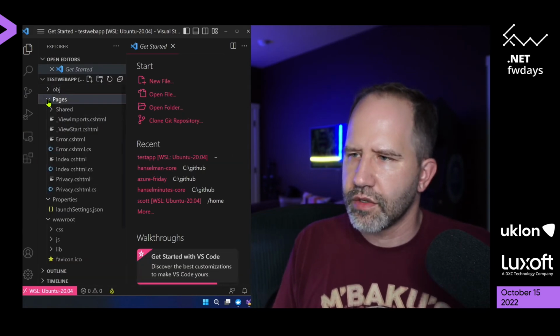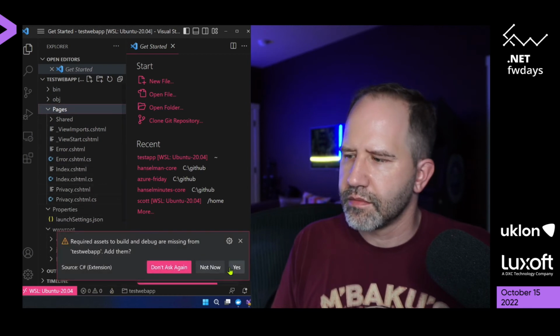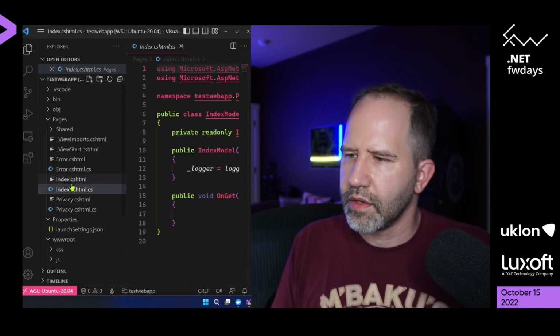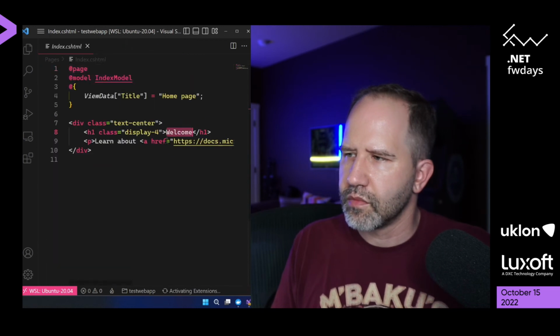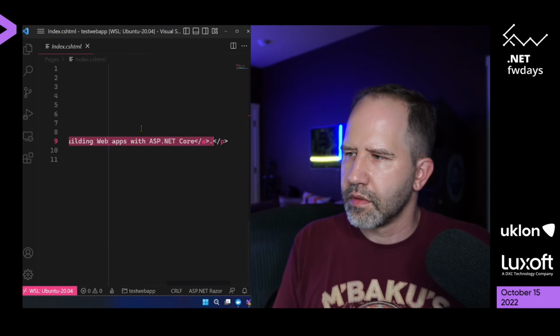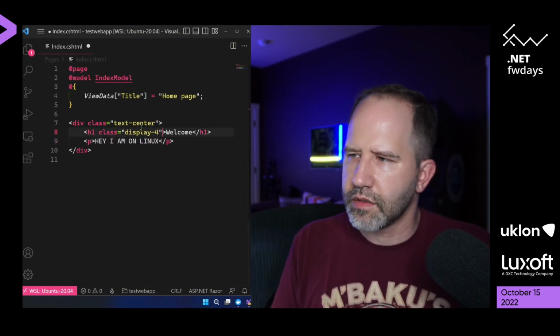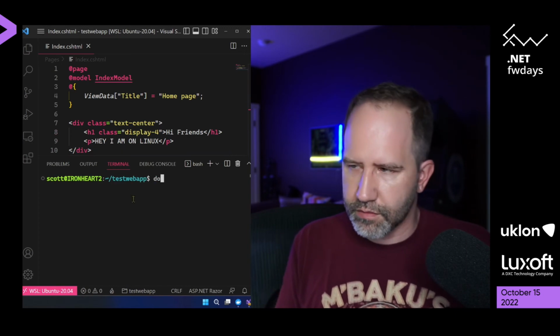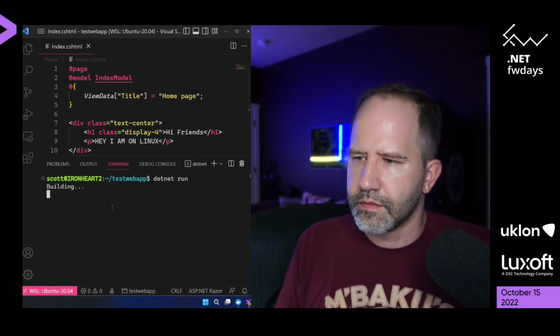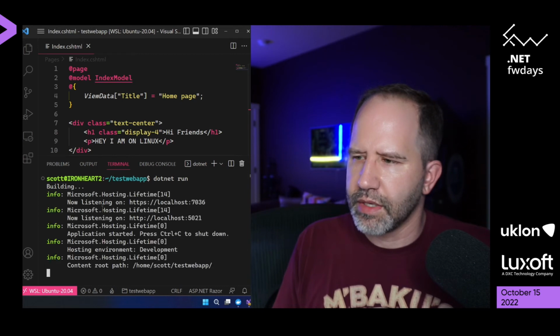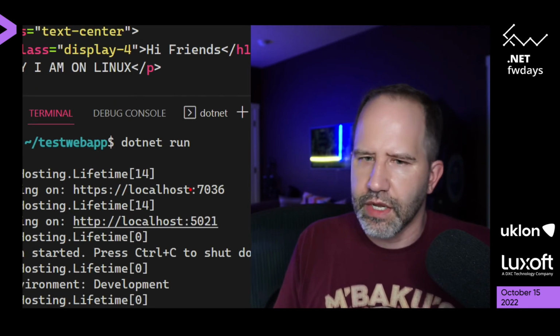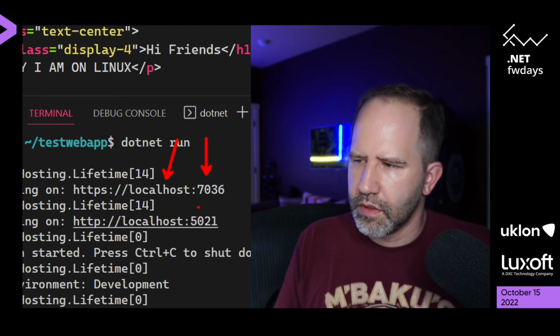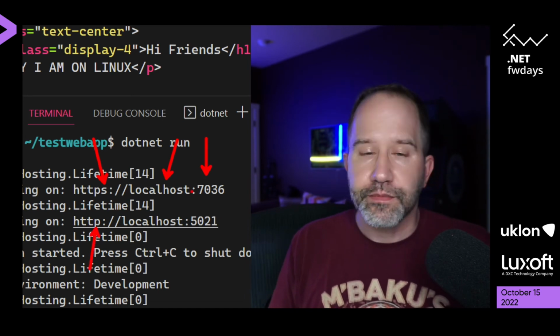We've got our pages, got our CSS in here. We can go into our index page, say welcome. Hey, I am on Linux. Hi, friends. Okay. We can do that either from this terminal or the other. .NET Run. I'm going to go and build that ASP.NET application, and then it's going to pop up, and you're going to notice something interesting. It says it's listening on local host. It's listening on an HTTPS and an HTTP, so a secure port and a non-secure port.